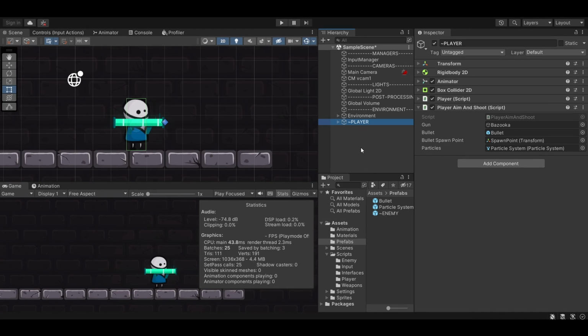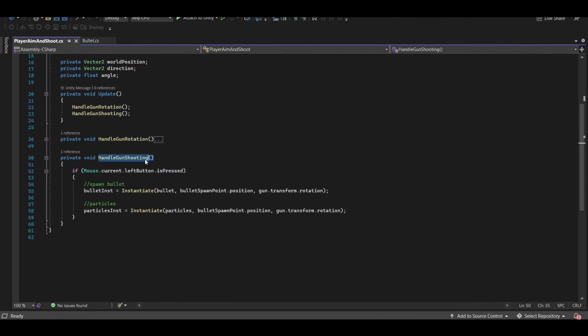So let me just quickly show you what we're working with here. The only script we're going to care about on the player is the player aim and shoot script. What we care about is the handle gun shooting. And what we are going to do in this tutorial is replace these two instantiate calls. This one is instantiating the actual bullet, and this one is instantiating the particles that you see coming out of the player's gun when he shoots. We are going to replace both of these with an object pooling system.